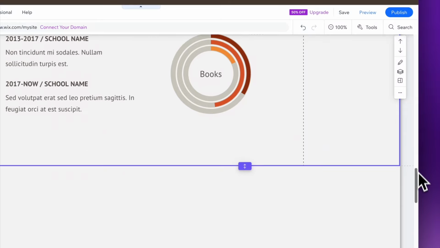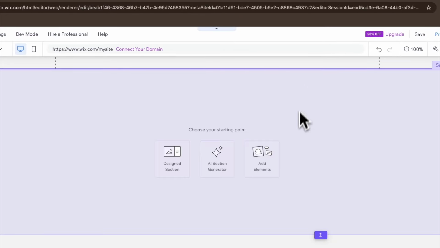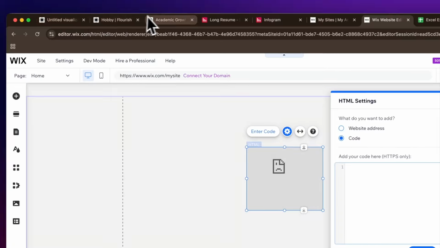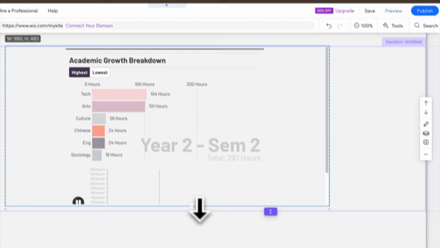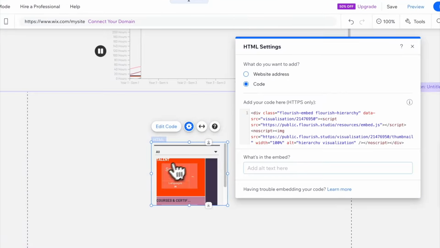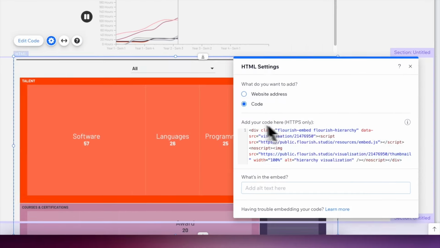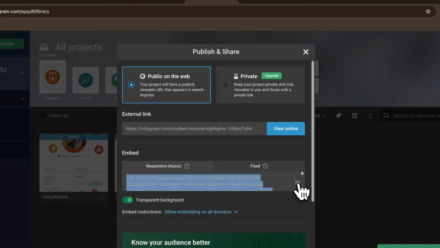Now, repeat the steps for the rest of your embedded HTML elements. I will speed up this part since it's the same. Embedding code allows you to integrate external content like charts, infographics, videos, or even games and 3D models directly into your website. It keeps your site dynamic and interactive without hosting large files.